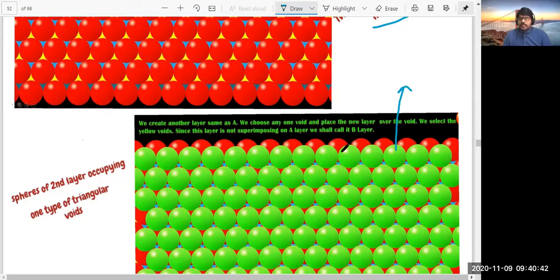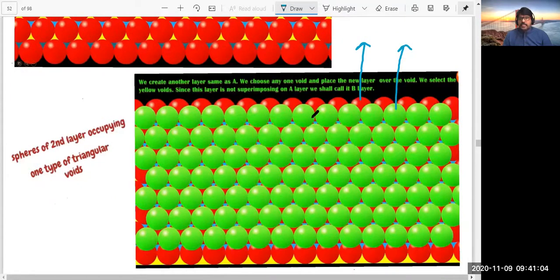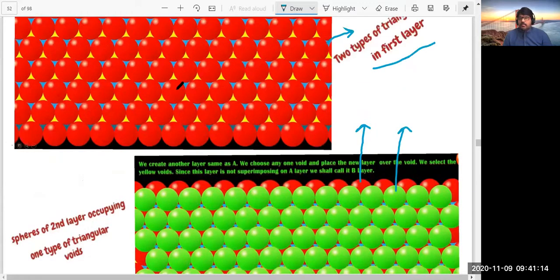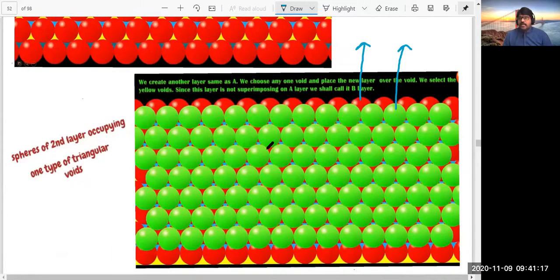It may be sodium, potassium, anything you can assume, but only to see the difference I'm taking different colors. It doesn't mean these are different elements. All red color particles are the first layer, and green color balls are the second layer. If you carefully observe, the particles of the second layer cover one type of triangular voids. You can see yellow and blue here, but here yellow cannot be seen. So what happened to that yellow void?